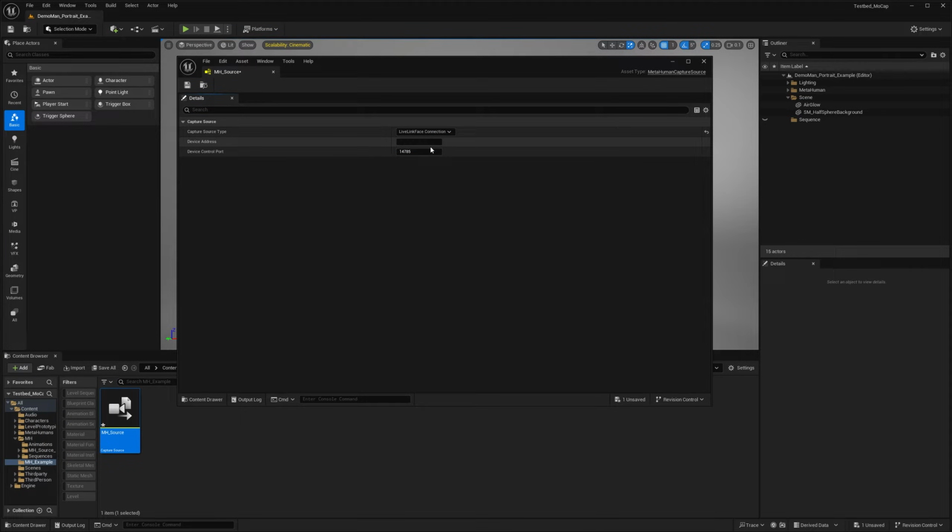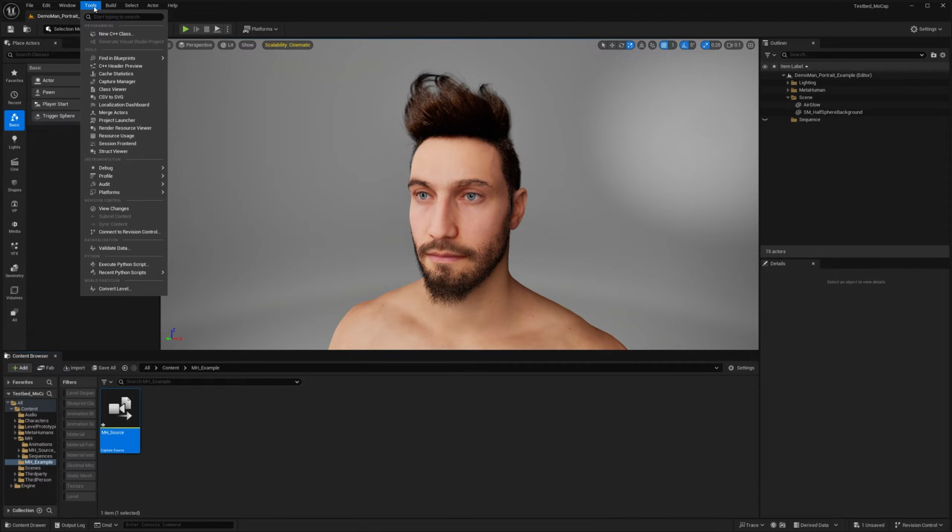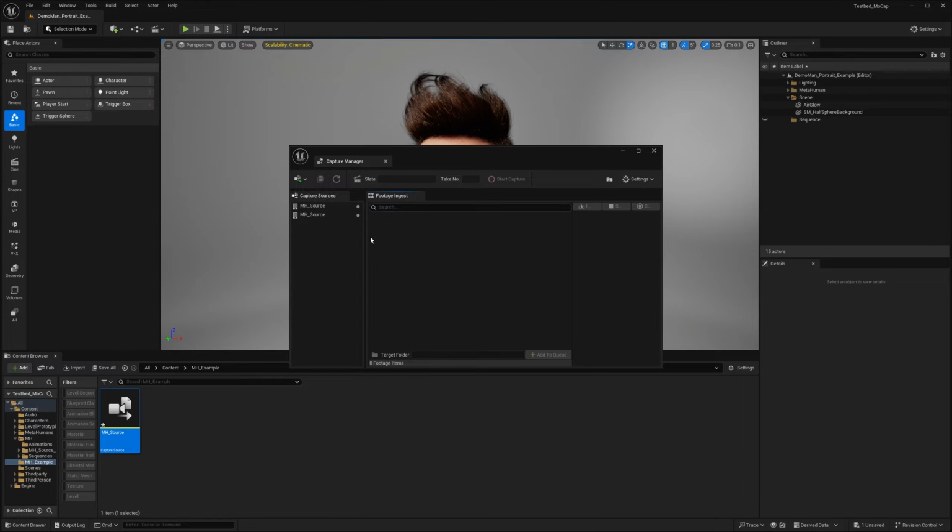So remember when I said earlier that you want to take note of that IP address? That is essentially your localhost IP address, which is going to be used to pull in the assets. And once again, your phone needs to be connected to the same Wi-Fi as your computer that's running Unreal Engine. So that is going to be my IP that I'm going to put in there.